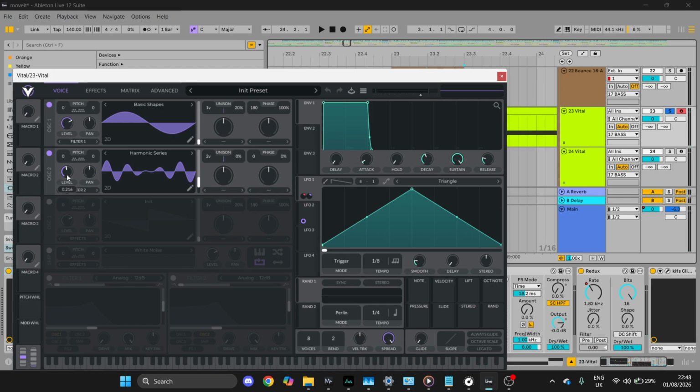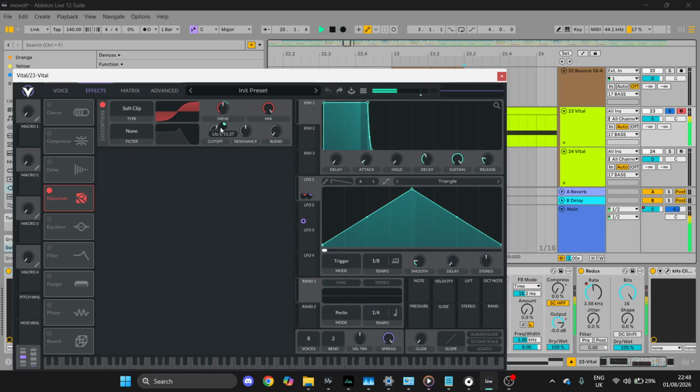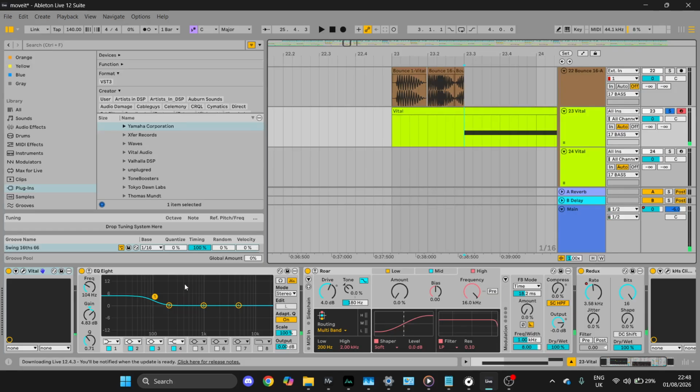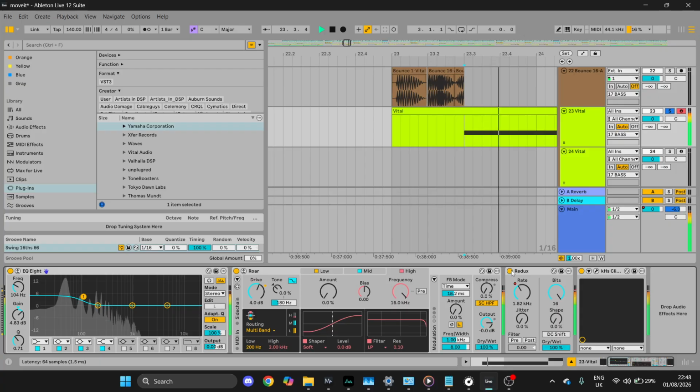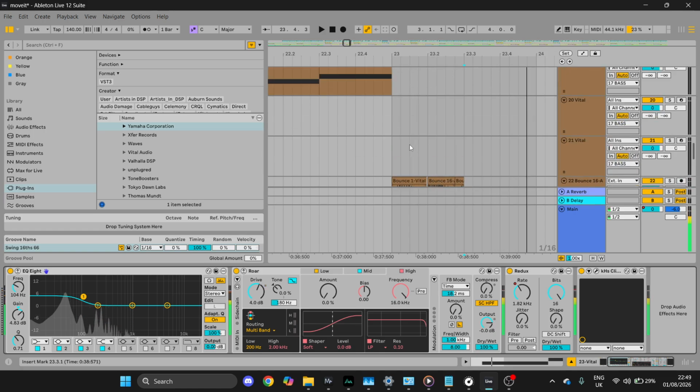Okay, here we go. So we got 1/8 triplets again, modulating the volume on here, harmonic series. That's pretty cool. Modulating the distortion. We got Raw, which is lovely Ableton distortion. EQ, just boosting the lows, and then we got Redux, of course, because it's very boring without it, and then we got Clipper, so it doesn't go over 0 decibels.